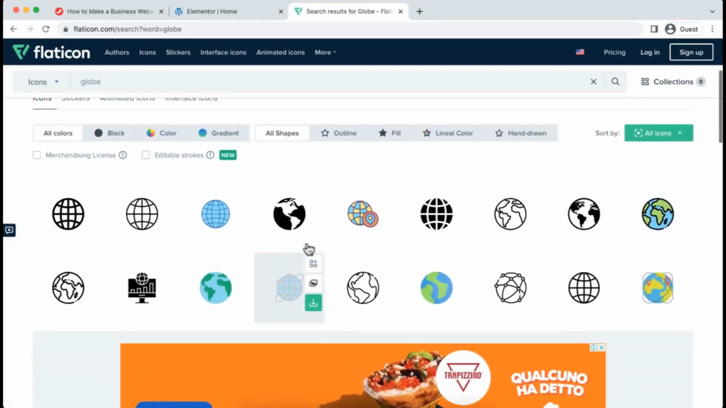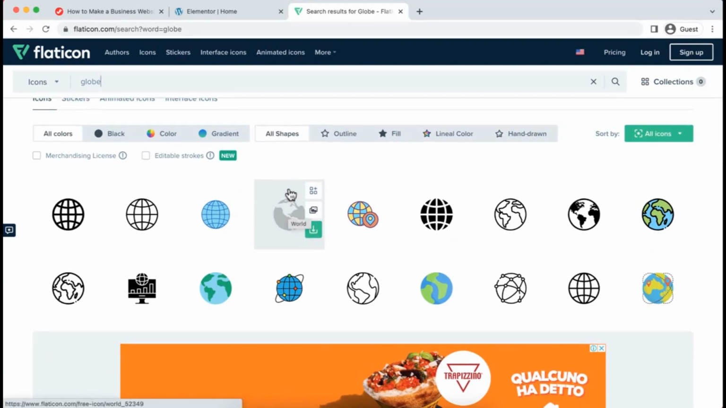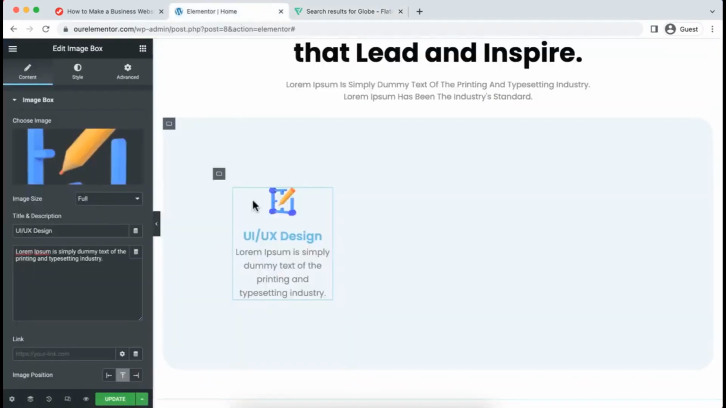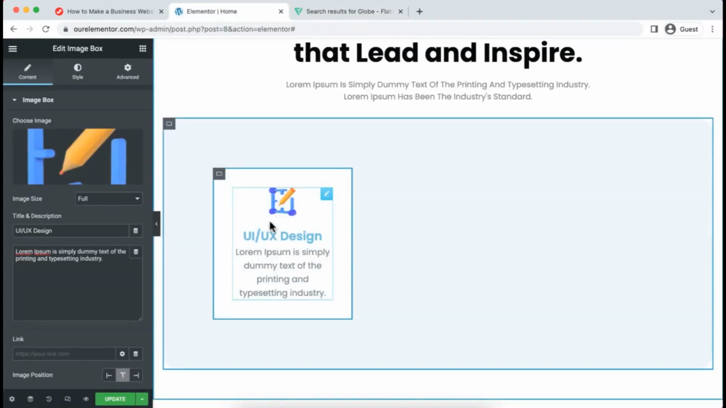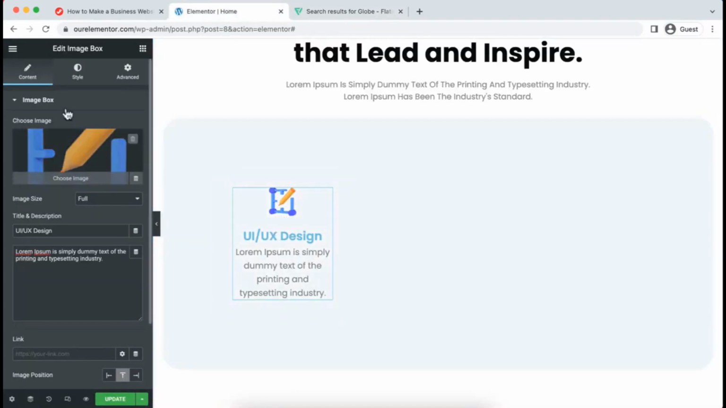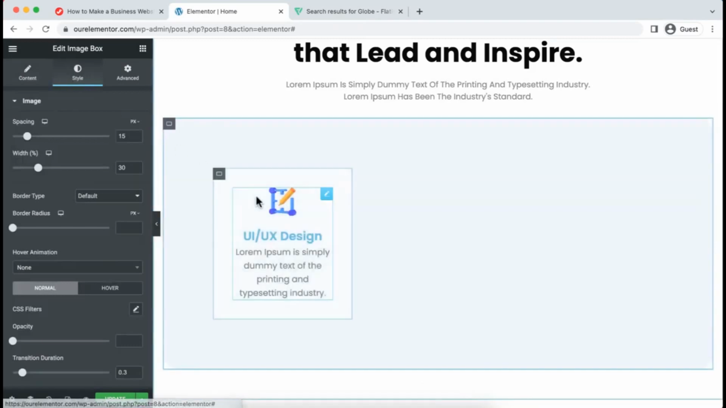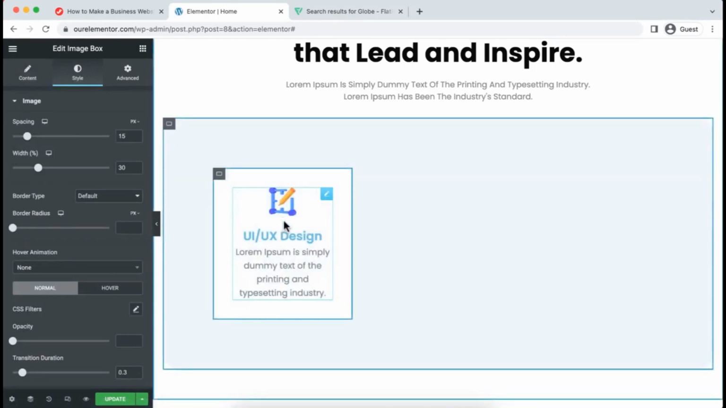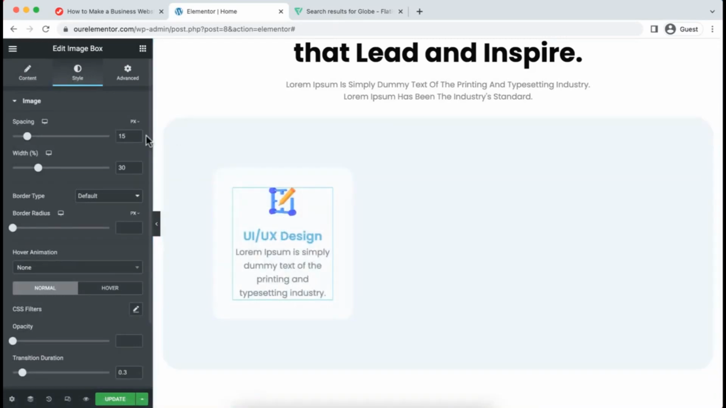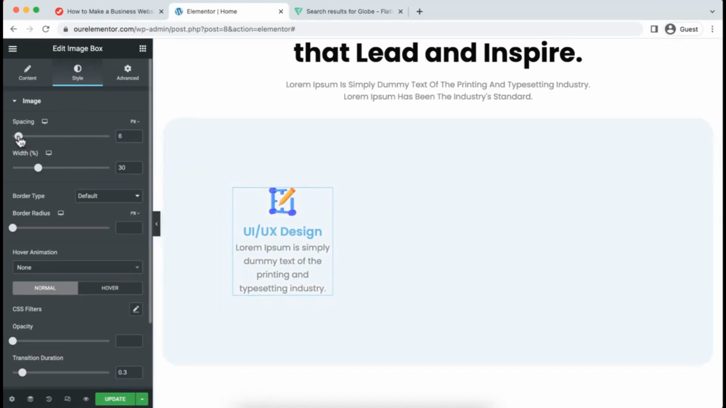And with each of these icons you can see here a download icon, so just click there and download the icon and use it on your website. Alright, let's now go back. So with this image box, I just want to do some styling, so go under the style tab. First of all, I want to reduce the space in between this image and this heading. So from here, I'm reducing the spacing to, let's just keep it to 5.